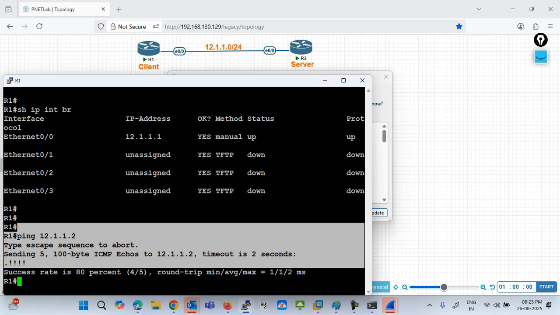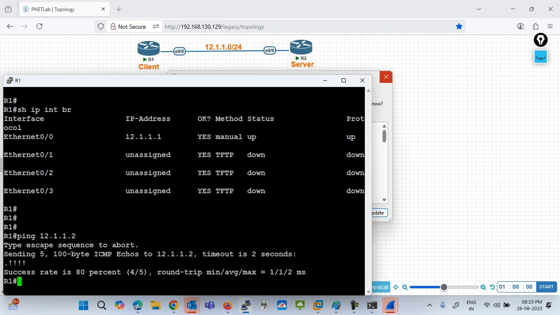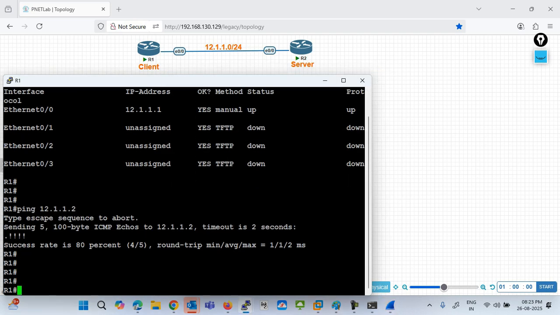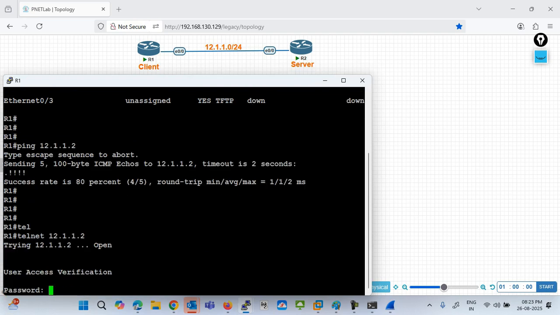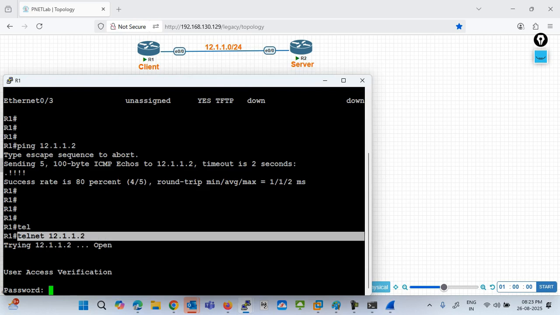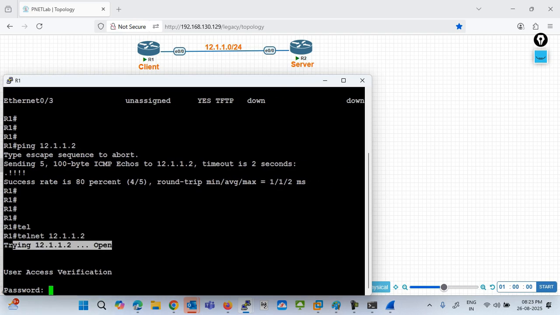Yeah, it's reachable. Okay, and now I can start with telnet 12.1.2. So you can see I configure telnet command on R1. So that means R1 is trying to take telnet connection of R2. Session is open. Okay, session is opened, and now you are eligible to put your password.